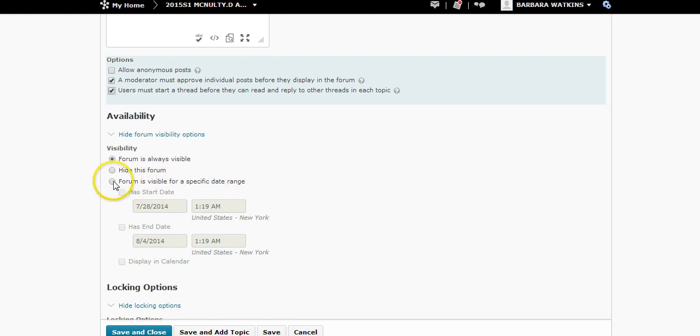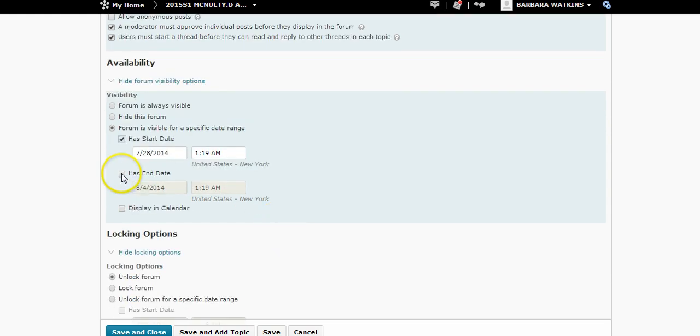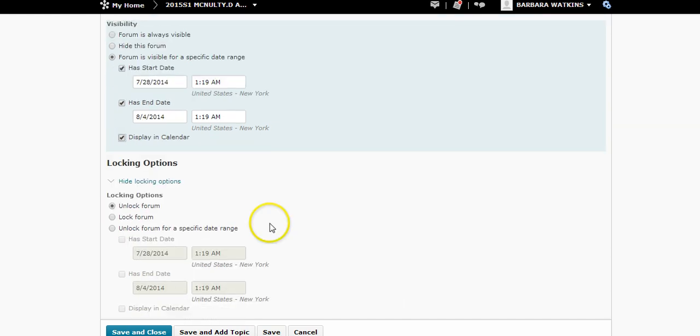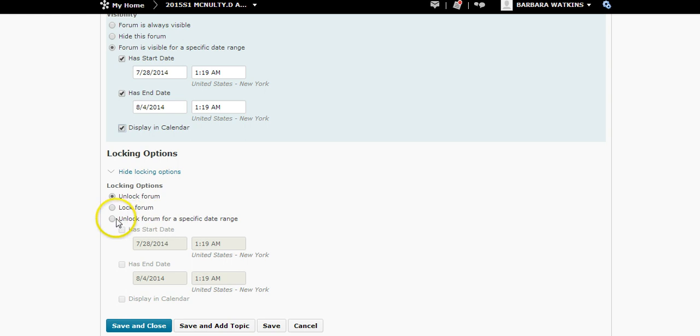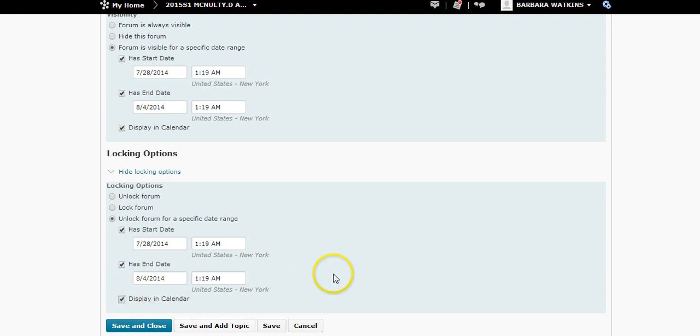This forum is going to be always visible, but if you want to have it show up in the calendar, what I might suggest you do is go ahead and have it visible for a specific date range, and perhaps have the first day of school as your first day and the last day of school as your last day, and then you can display it in the calendar. Same thing for the locking options. You might want to go ahead and unlock the forums for a specific date range, have a start date, have an end date, and then display that in the calendar.